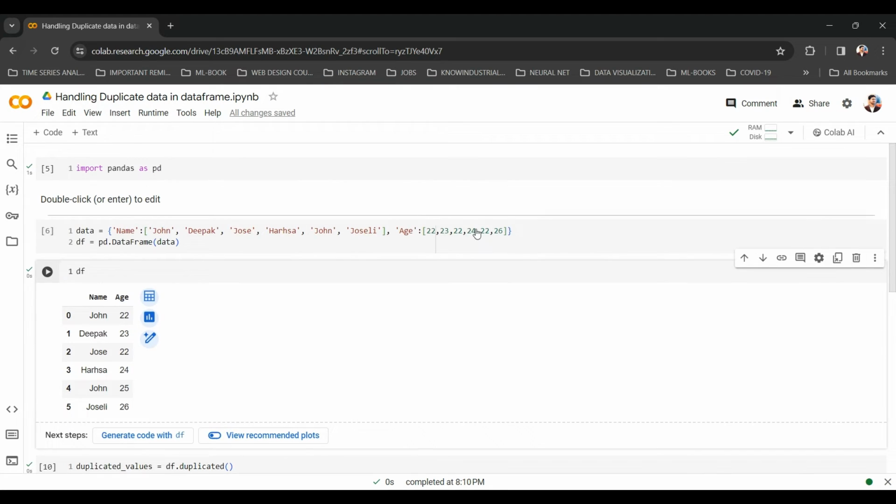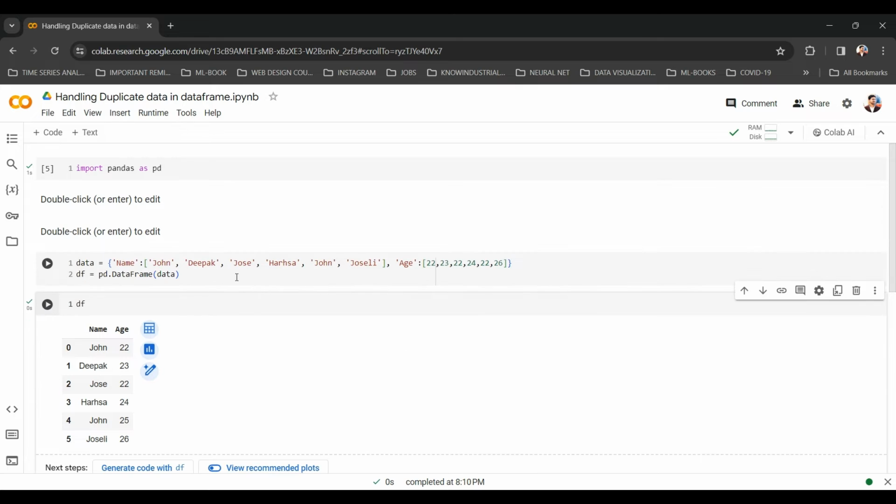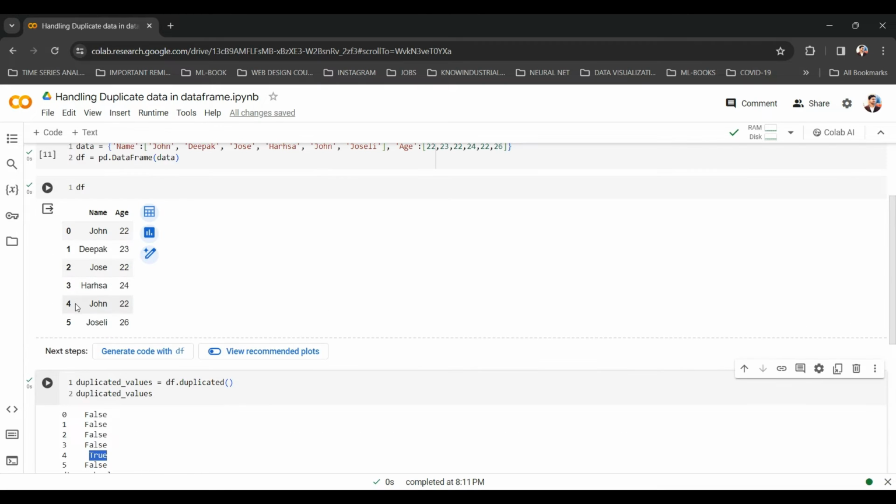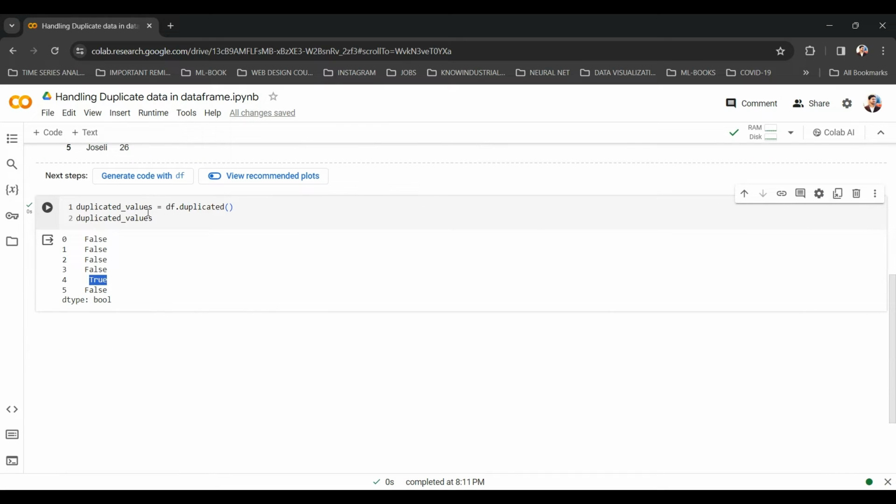Okay, so let us change that. Let us make the age the same for both Johns. And see, yeah, John 22, John 22. Now this will return true for the fourth row. It has found a duplicate in the fourth row. So that's how we find a duplicate value.